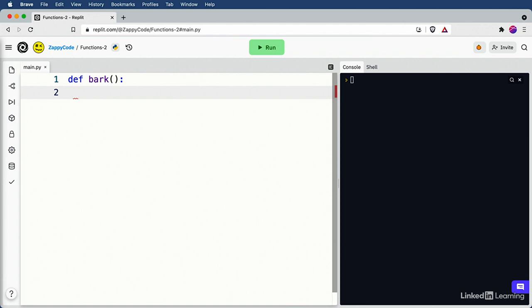So for example, with this bark function, if I want to make some dog noises, I'm going to print here, and I'm going to say woof, woof. That was a horrible dog impression. Woof, woof. There we go. That's a little better. This is now a function called bark that's going to print out the words woof, woof.